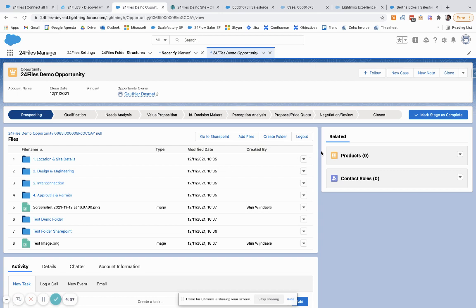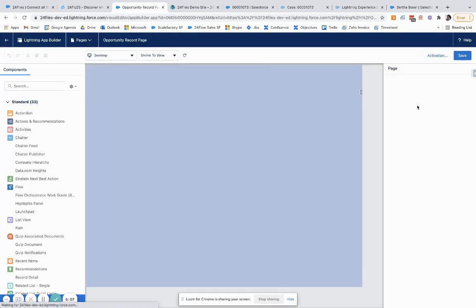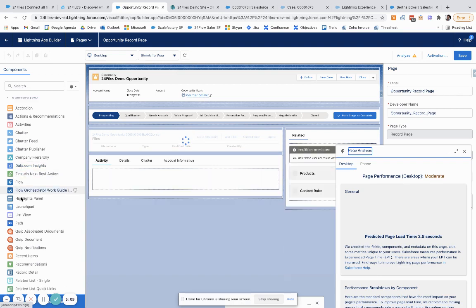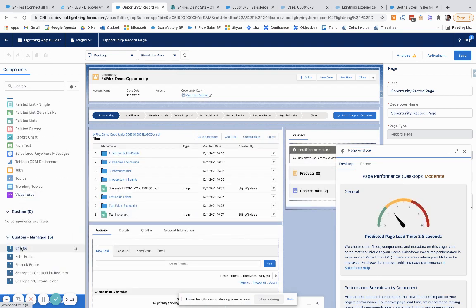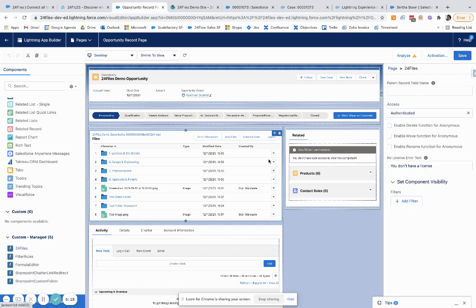What we also can do, or how can we set up the 24 files component on our page actually, we can click on the gear button on the right top. We can just click on edit page. And we just drag in the 24 files component on our page, and this way we can use it on this object, of course.